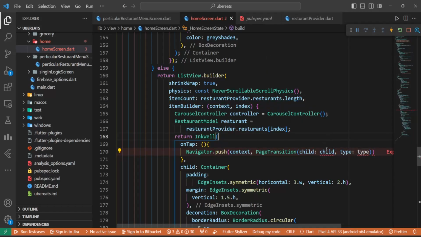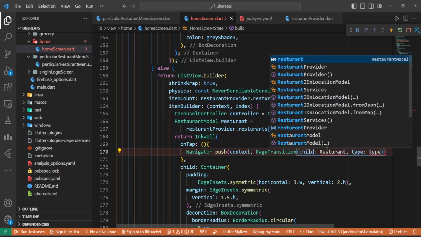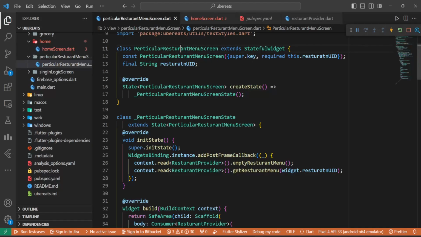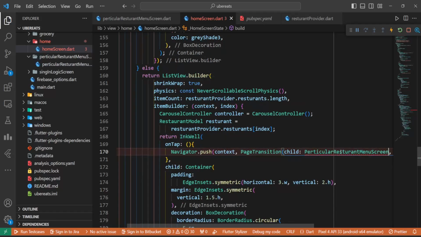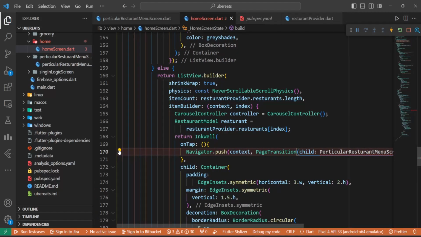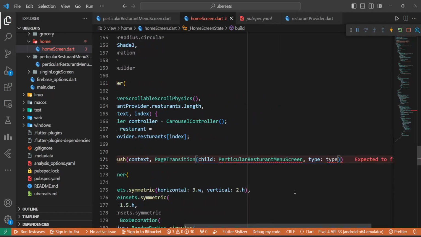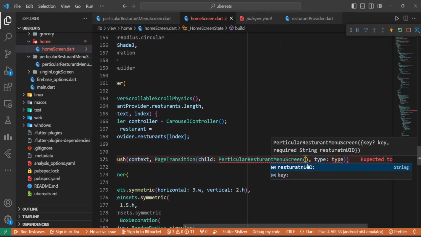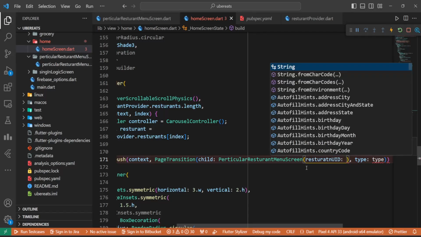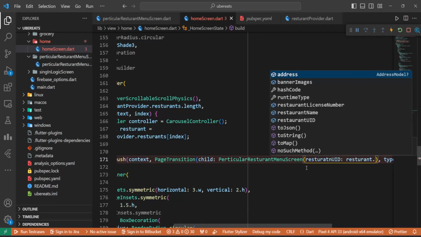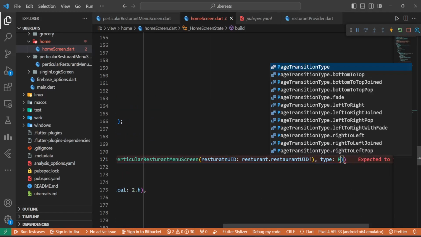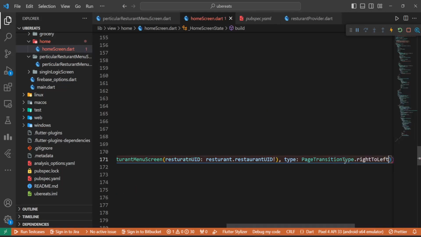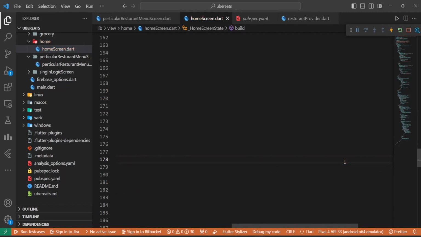Page transition child is going to be restaurant menu screen. So that was okay, it is particular restaurant menu screen. We will head back here, paste the name. Now import the file, and here we have to pass restaurant ID, and it's going to be restaurant ID. Add a null check here, and type it's going to be page transition type right to left, add comma, and we are good.